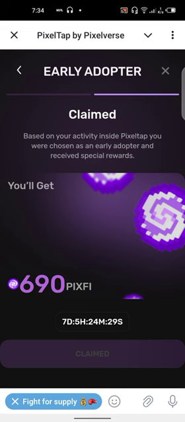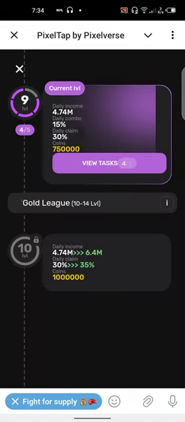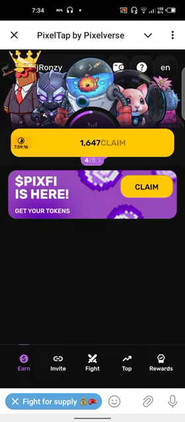This is the second best token that we claimed from this particular project, and the reason for this is that your level is very low. They have levels 1, 2, 3, 4, 5, 7, 9, 10 like that, and if your level is below 5 or less than that, you cannot get a big token.